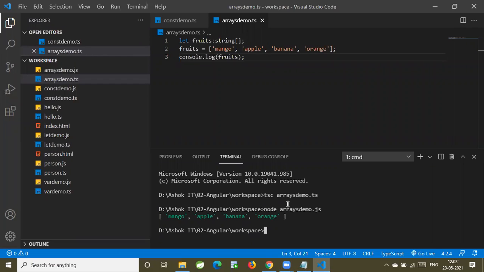Let's print it. Are we able to print the array values? Is there any limitation on the size, or is there no limitation on the size? Can I store any number of values? I can store any number of values.